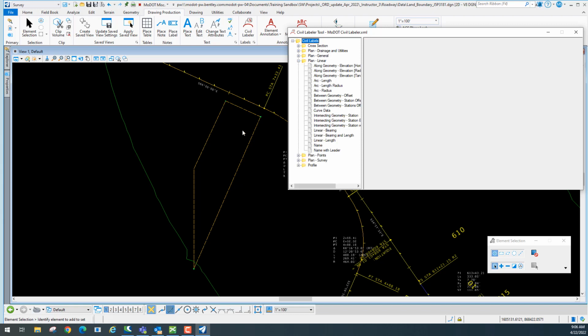Plan linear is the one we're going to look at to label this parcel, but you can also do plan points and get some northings, eastings, stationings, and so forth. There is a plan survey out here as well. It allows you to label some of the points as long as they are actual survey points, and we'll get the description and so forth. And with the profile, you can label the stop site distance, you can label stationing, elevation.